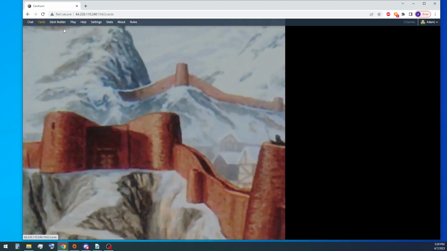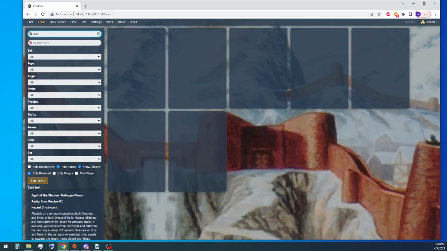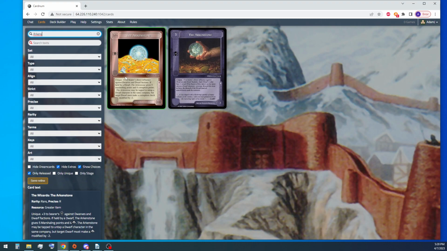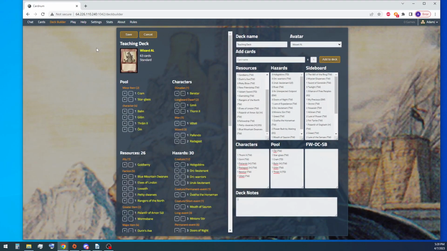You know, if we're doing all dwarves, we might want to try the Arkenstone. Now, this won't give us any direct combat utility, but it does give +3 DI against dwarves and dwarf factions. And you can also tap the stone to untap one of the people in our party, which has combat utility.